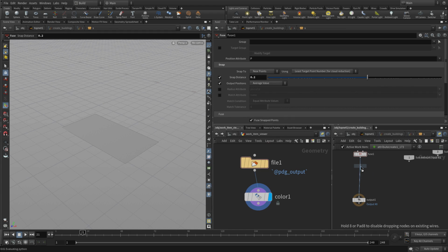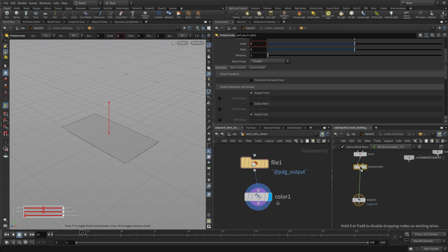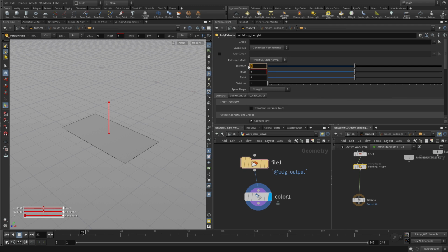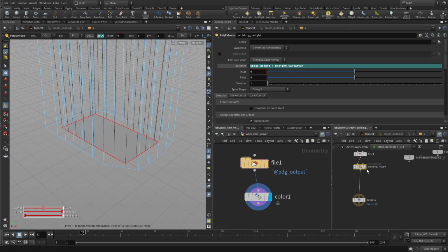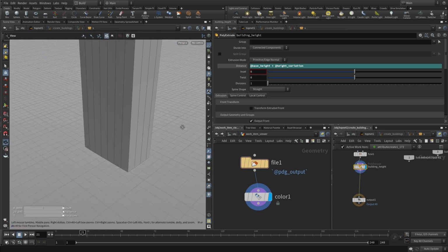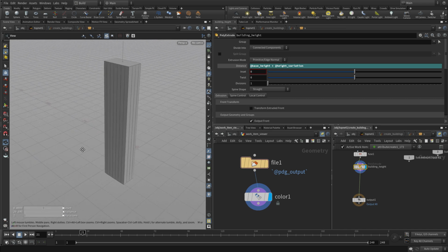Now we're going to poly extrude again, and this time we can create the building height. And this is where under distance, we're going to put an expression in here that actually takes advantage of those attributes we just built in the step before. So we're going to go at base height plus at height variation, and that will give us a particular height, and that height is based on the information provided by the attributes up above. So this particular one's got some good height there.